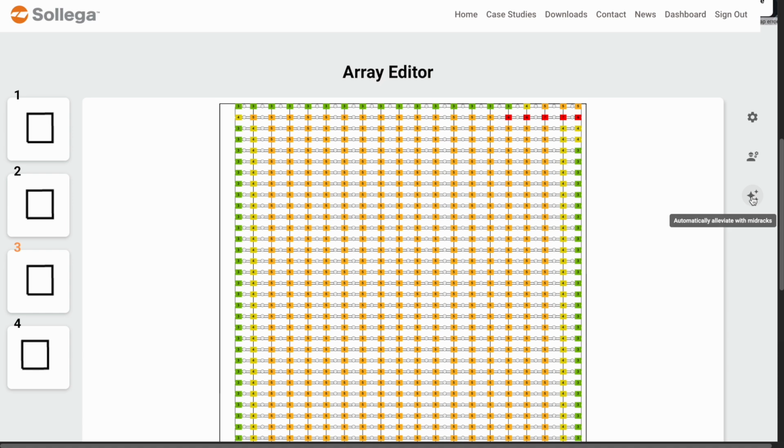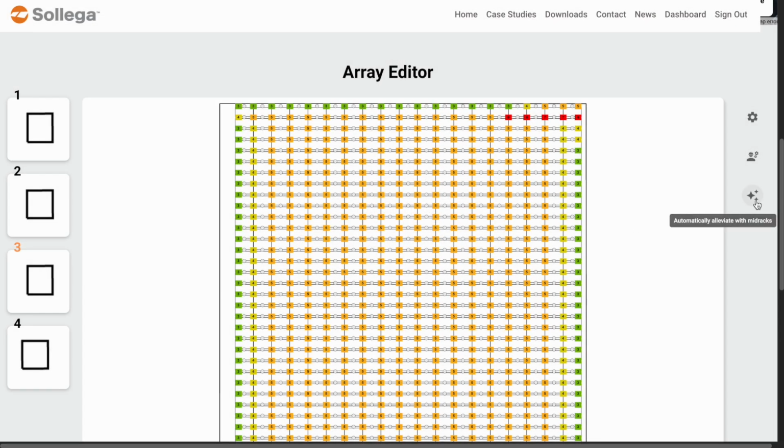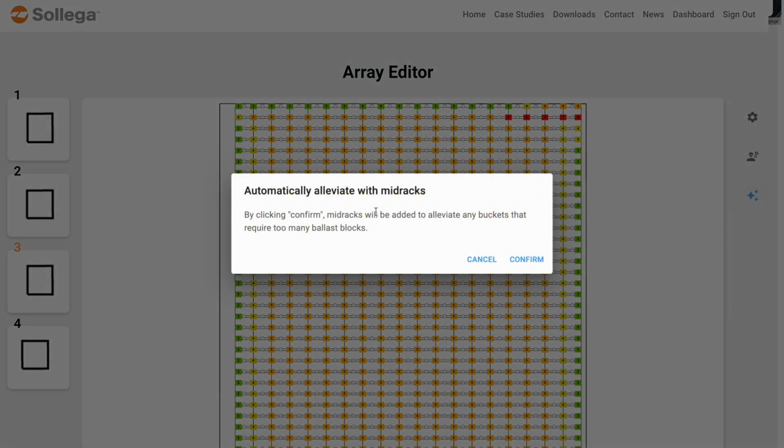What we can do here now, instead of going through and manually selecting these with mid buckets, is go ahead and click here, automatically alleviate with mid racks. That way, if you have a whole section that's overweighted, we can do this all in one sweep here. Go ahead and hit confirm. Now the system will automatically generate ballasted mid racks to take care of that extra load.